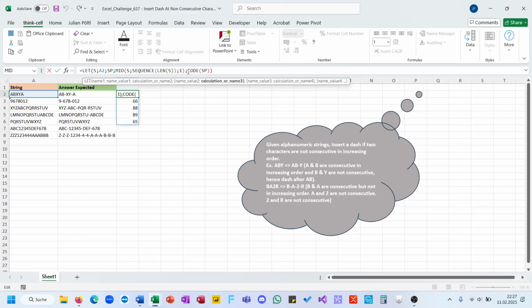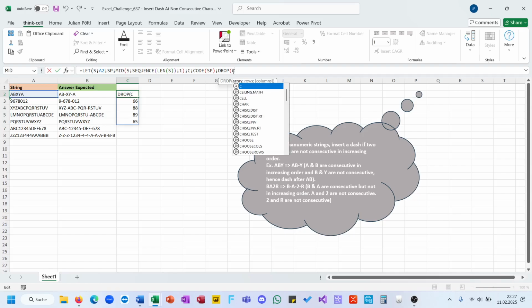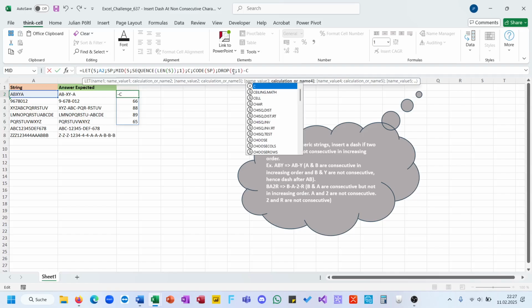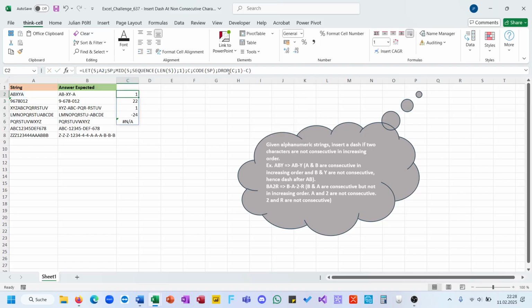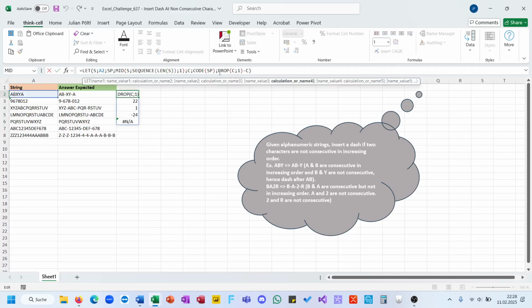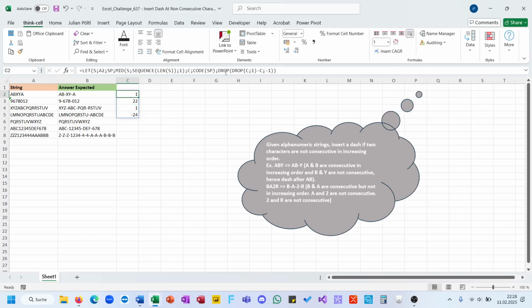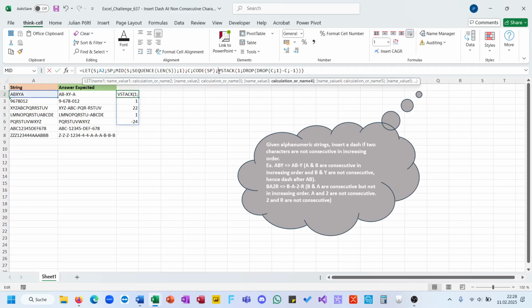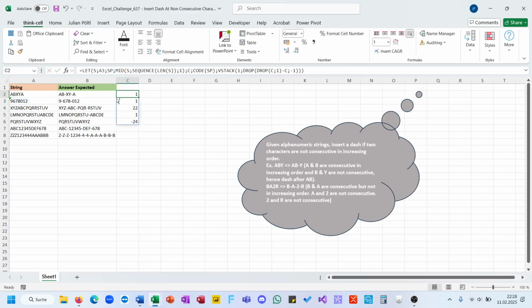So I will use this as C and then drop C1 minus C, drop the last column and then VSTACK 1. And now we have, let's try it for this one. Yes.